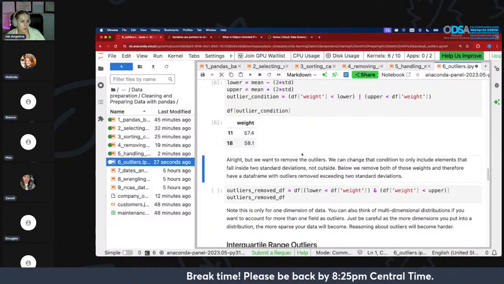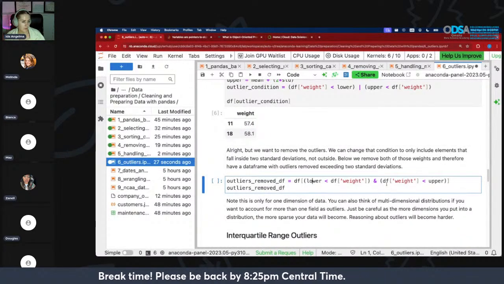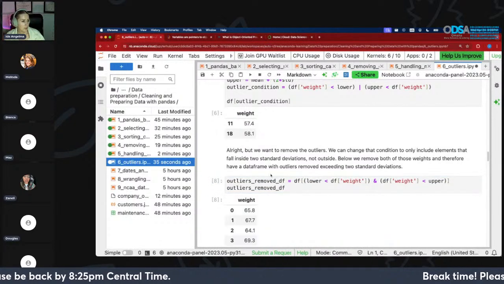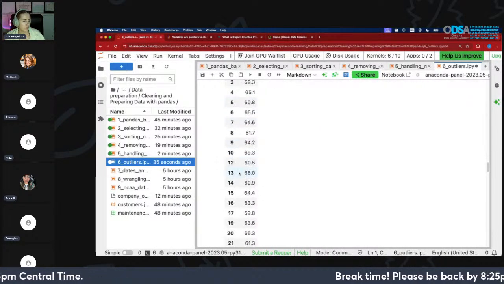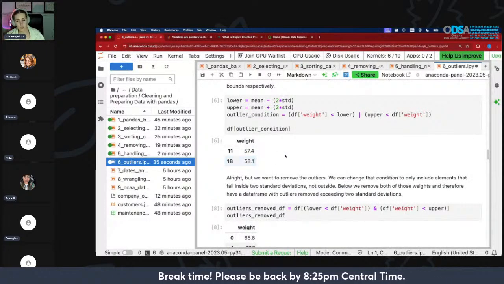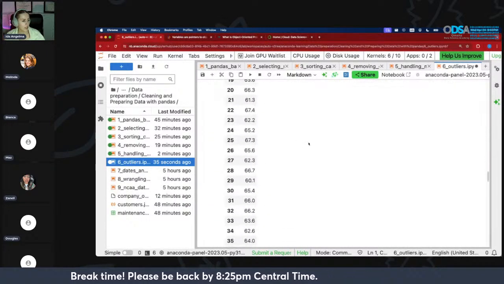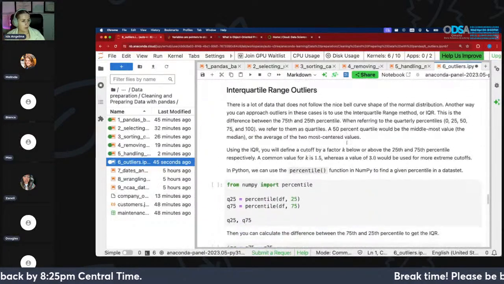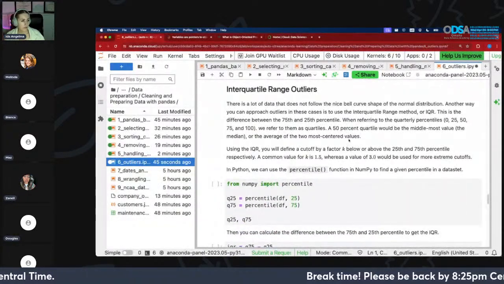So if we wanted to remove them, we would apply it in here, and we'll get our outliers. Now in this data set, we got rid of these two because they're outside of the 2 standard deviations. So that's a good way to get rid of outliers.